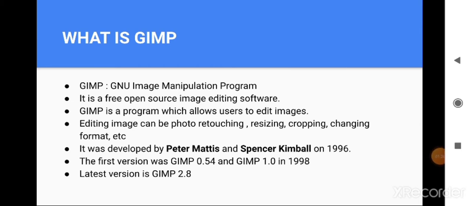What is GIMP? The full form of GIMP is GNU Image Manipulation Program, and GIMP is a free open source image editing software. It is a program which allows users to edit images. By editing images, you can do photo retouching, or you can resize your image, you can crop, change the format also. Images can be saved in different formats.